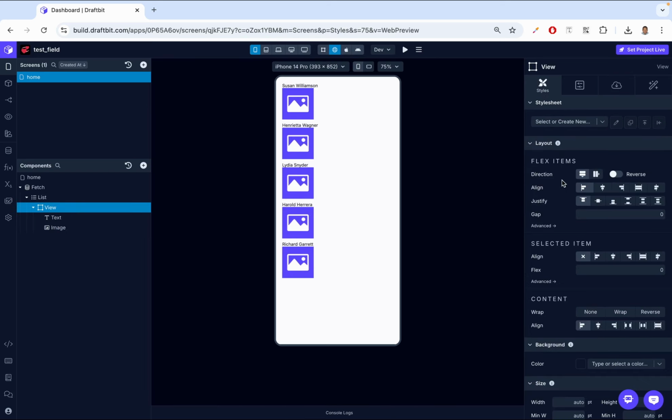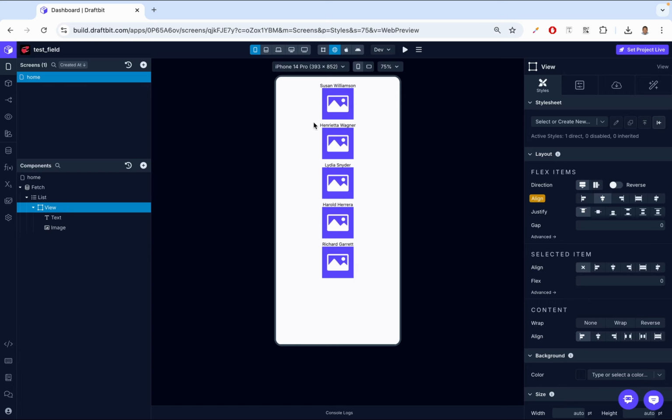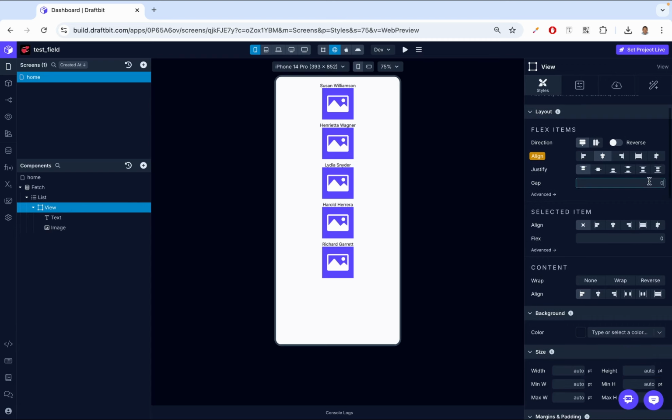So in the view, I can say I want all the items in this view to be centered. And you'll notice that the name and image are going to go to the center. Then again, you notice how the name and the image are touching each other. So we just go to the view, and what we want to add again is gap. So just say 5, and that adds gap between the name and the image. It's not much, but you can see the difference.